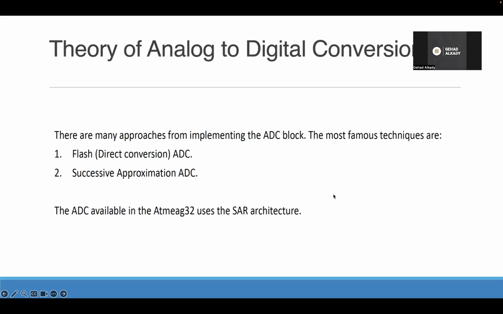We have two main ADC types. The common ones are the flash ADC and the successive approximation ADC. Flash ADC means direct conversion of the analog signal, and the other one is successive approximation. The one inside the ATmega32 is the successive approximation ADC. So let us see the architecture of each one, and then we will have a comparison between the flash ADC and the successive approximation ADC.